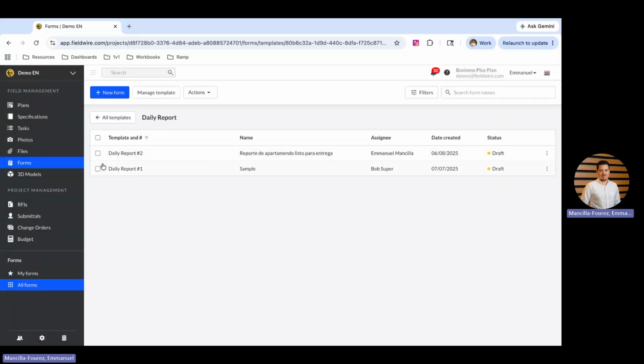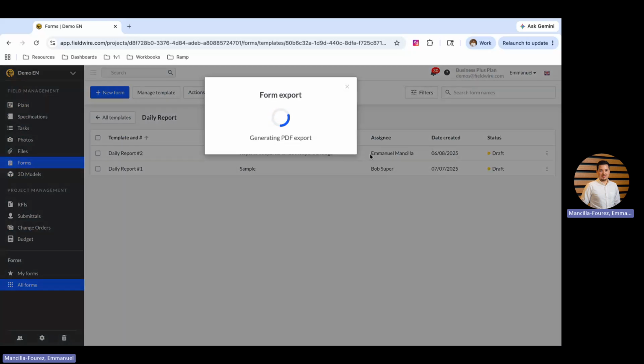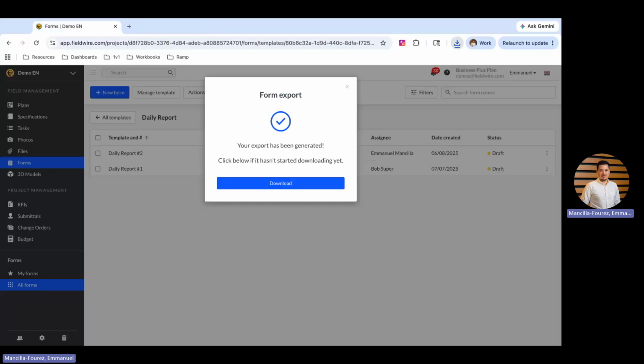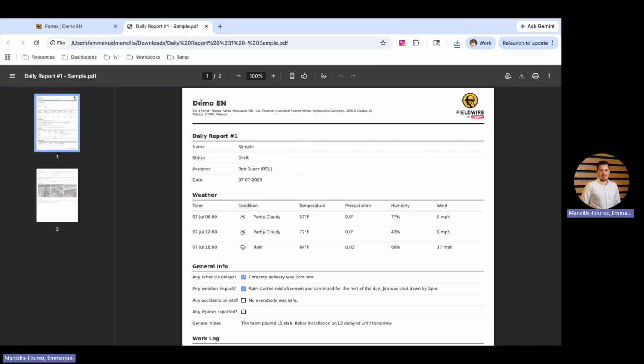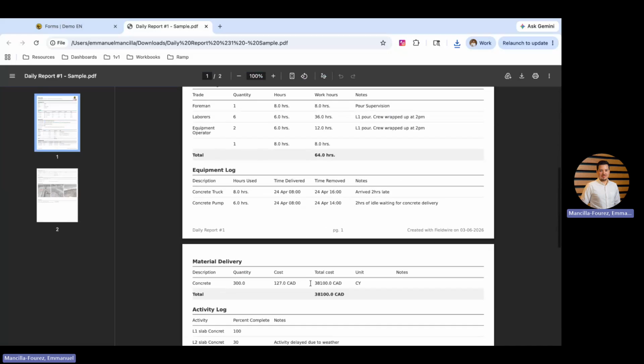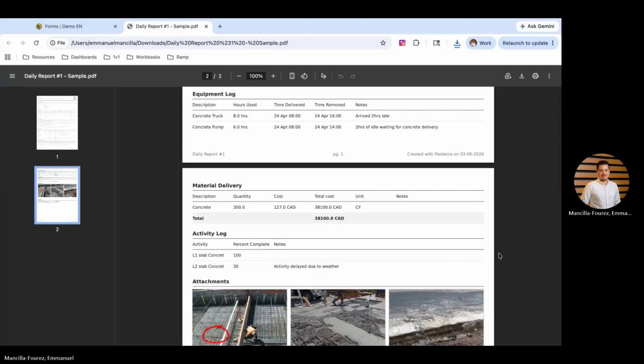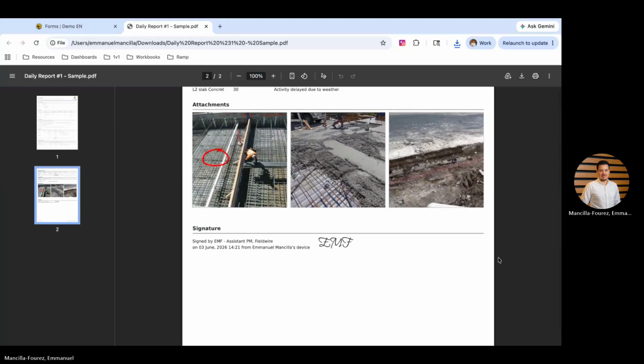So you could have all of your daily reports in here. And just like with the task, it's super easy to export out the information. It can be generated into PDFs or into Excel documents. In this case, we'll have a look at the daily report, and I can quickly see again the name of the project, the company logo, and then all of the information from this daily report.